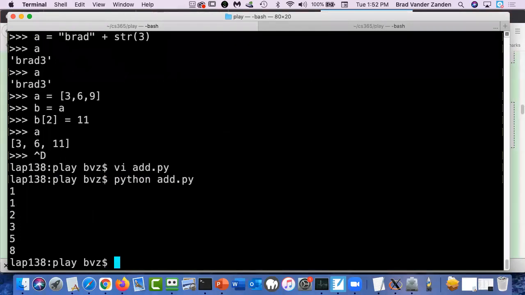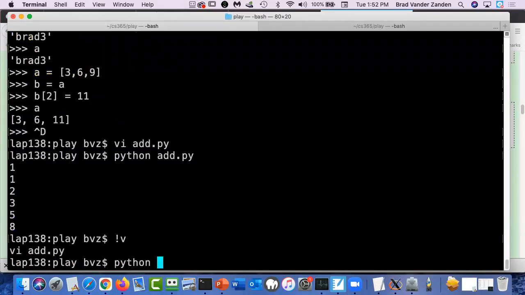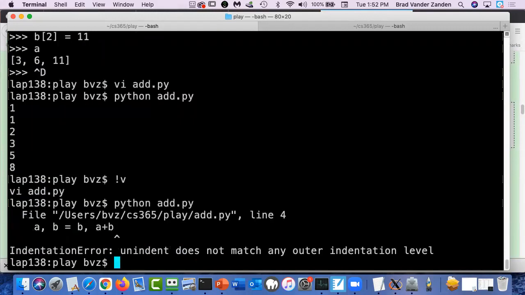It's like the Fibonacci sequence. The Fibonacci sequence, yep. So it's a very succinct way of writing the Fibonacci sequence. But I want to show you, I'm just going to remove one space like that, and try to run it. And it doesn't like it: "Unindent does not match any outer indentation level."